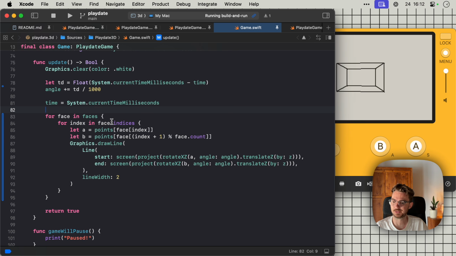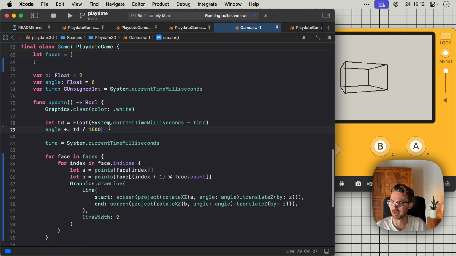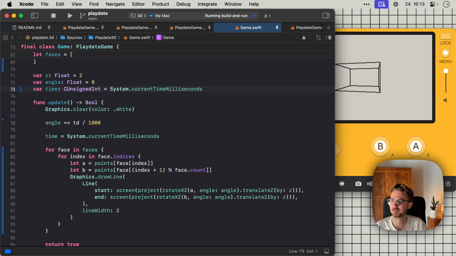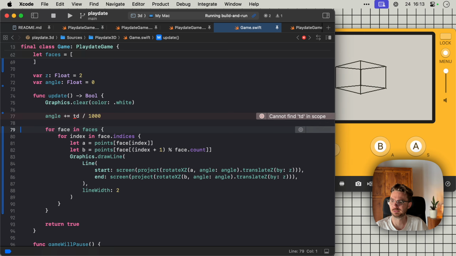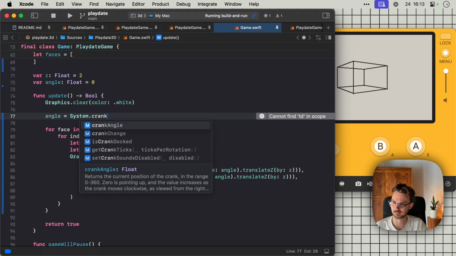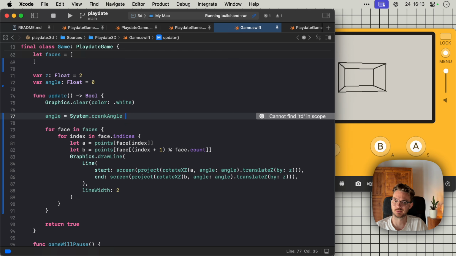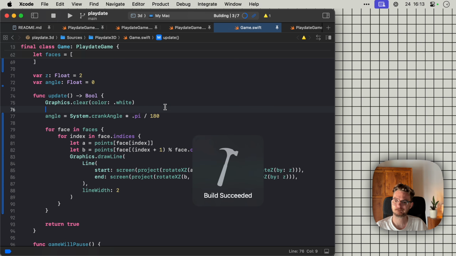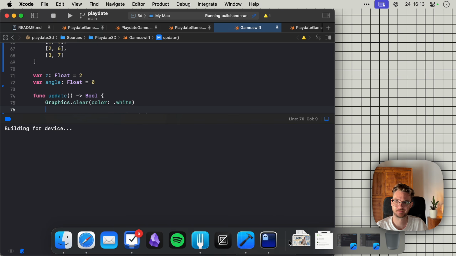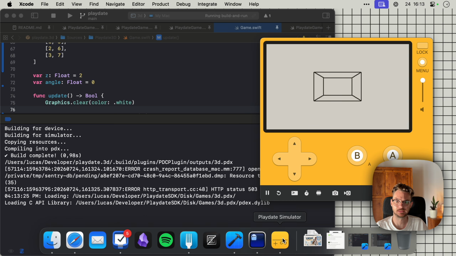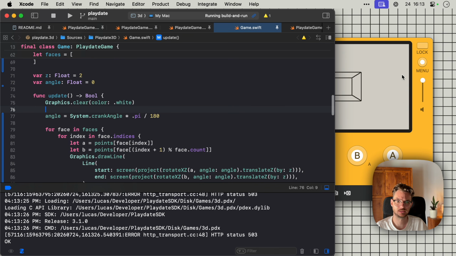And now for rotation, we can change the rotation, or let's say the angle, so we don't make this time dependent anymore, because we can just hook it up to the crank, right? So let's do that. That is probably system crank angle. Right, but we need it in radians, so that is pi by 180. Okay. Let's see if this works.